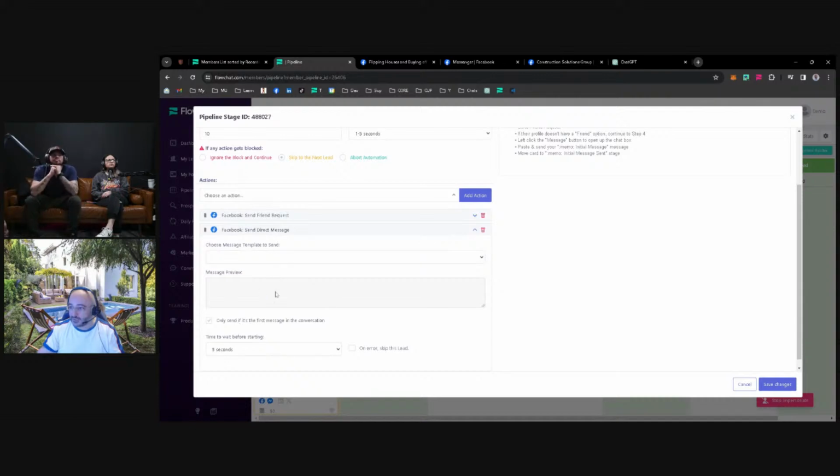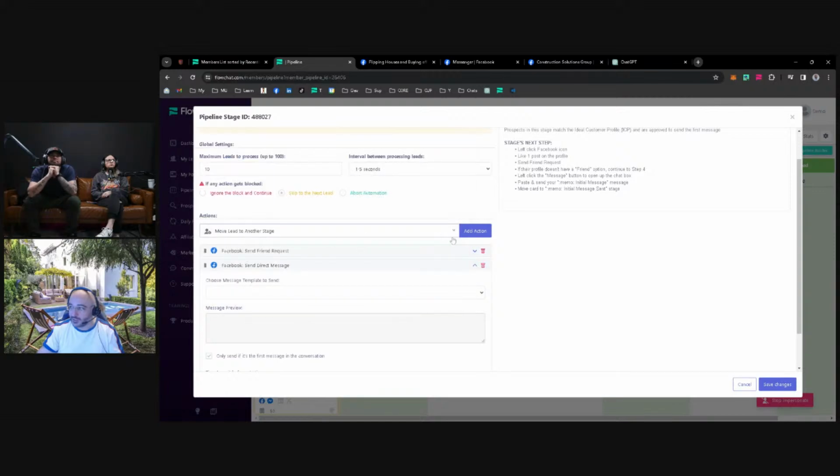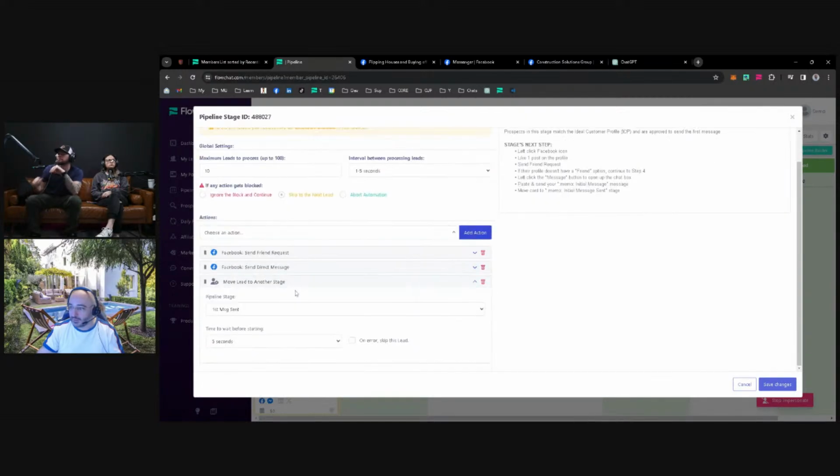Only send if it's the first. So in case I already talked with them, I don't want to send them a first message. I want them to move. And then last, I want to move them to another stage in the end, add action. And that automatically sets to the first message sent stage.